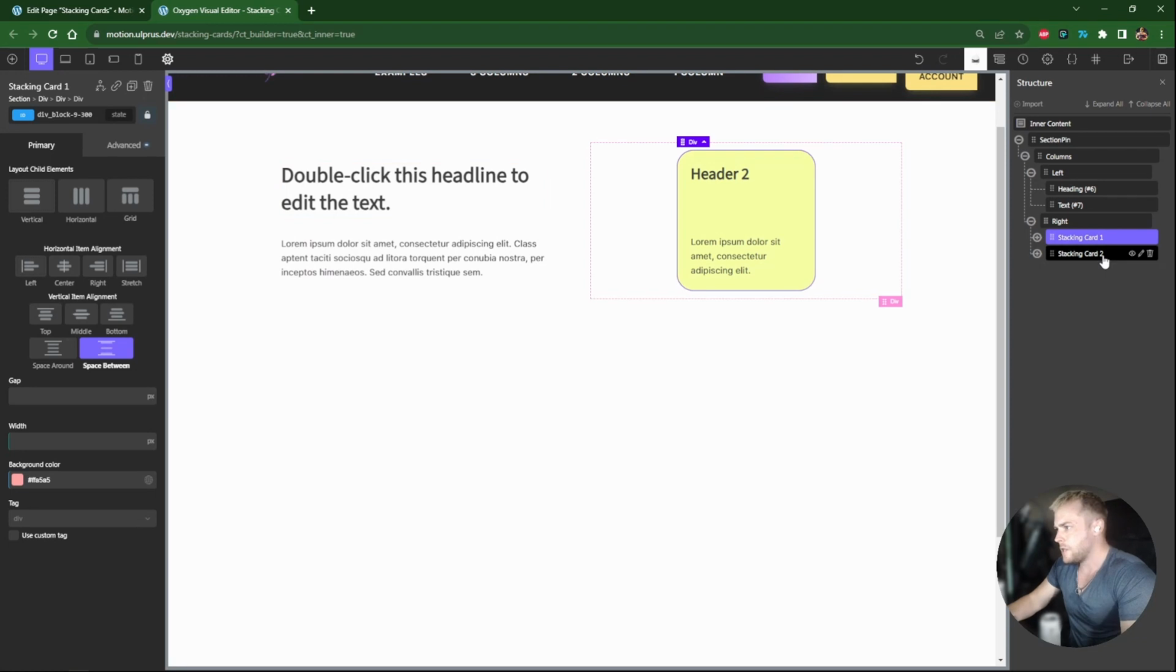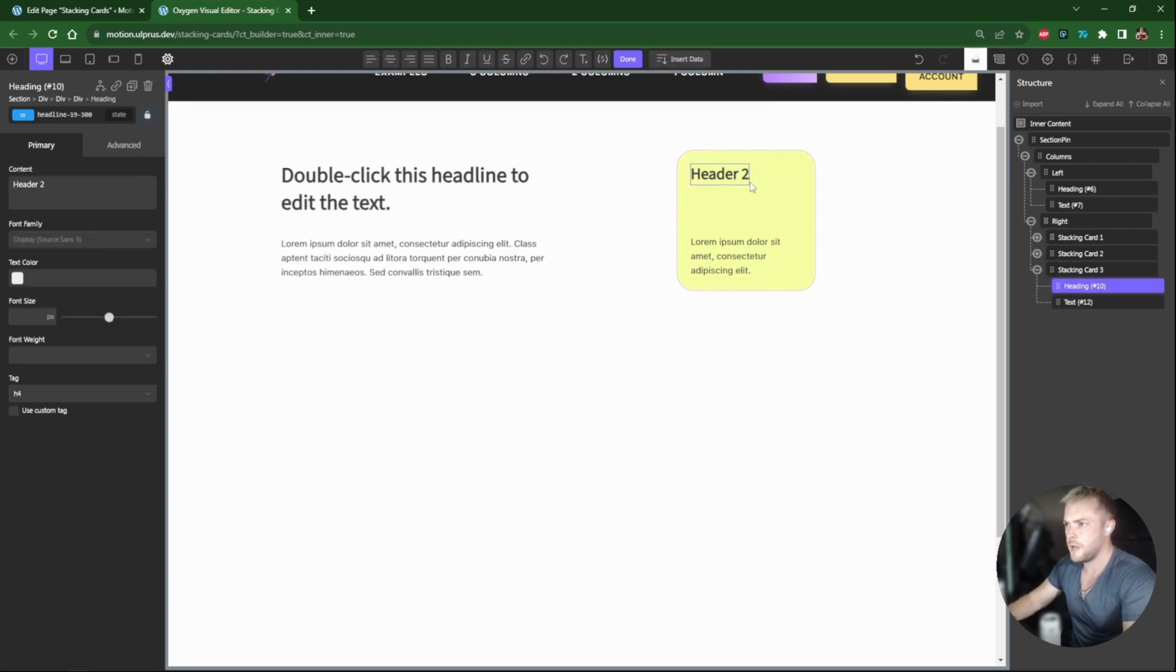Anyway, let's continue. So I'm just going to do 3 examples here. Stacking card 3. If you want to do more, then just follow along and just make sure that you change the values accordingly as I change them here. So stacking card 3, we'll change this to a header 3.